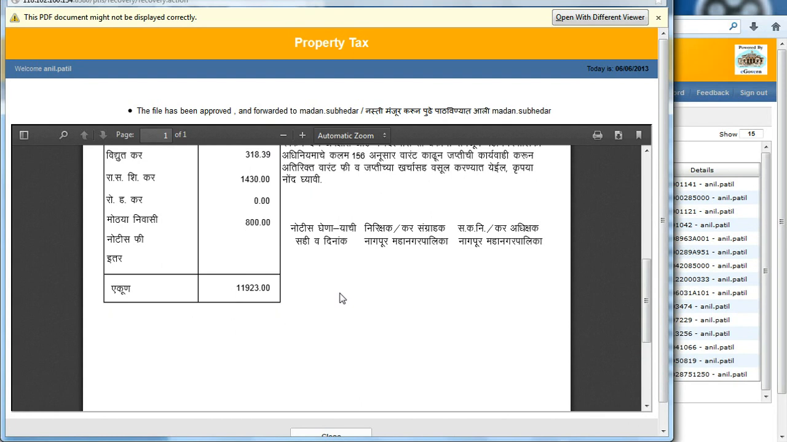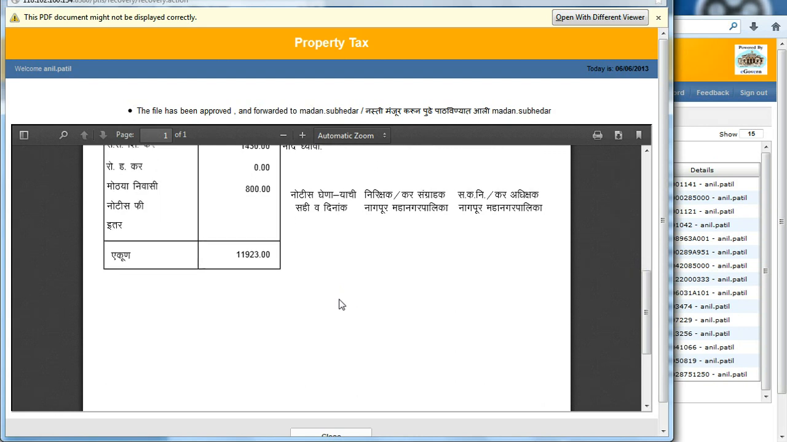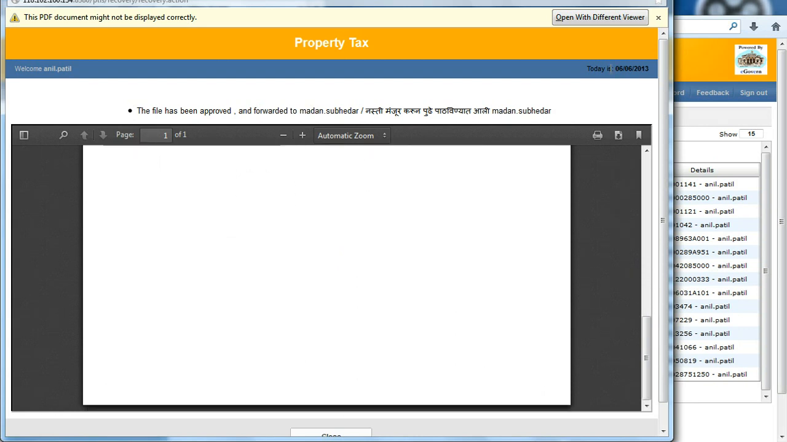This notice will be sent to the property owner and there will be a particular time. If he doesn't pay the property tax, then in the system the creator will raise a workflow to generate a warrant. If the approver approves, then the warrant will be generated. Here in the system I will show an example warrant.